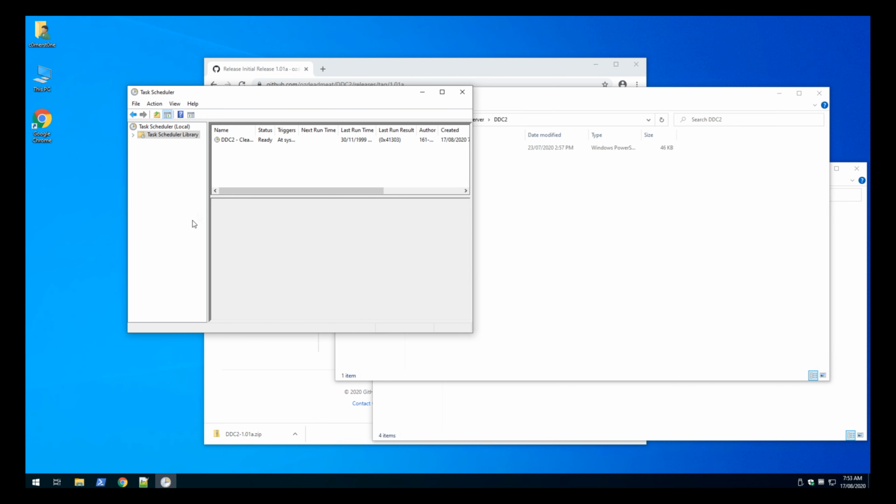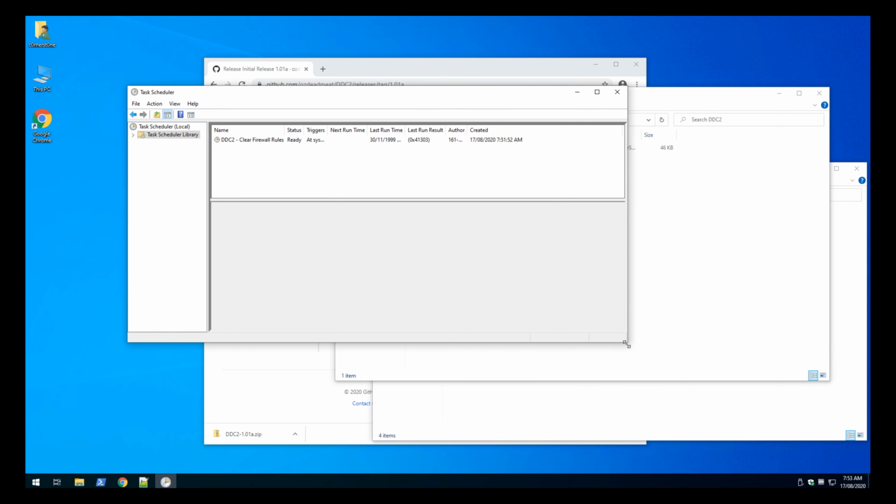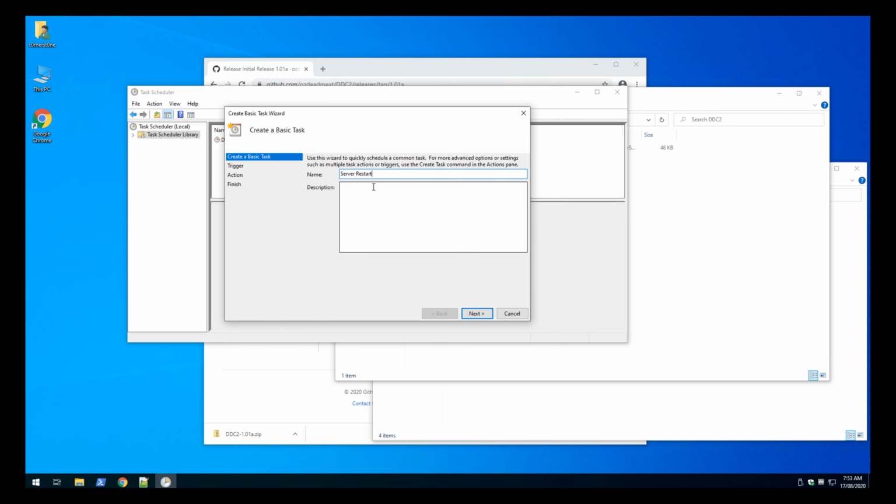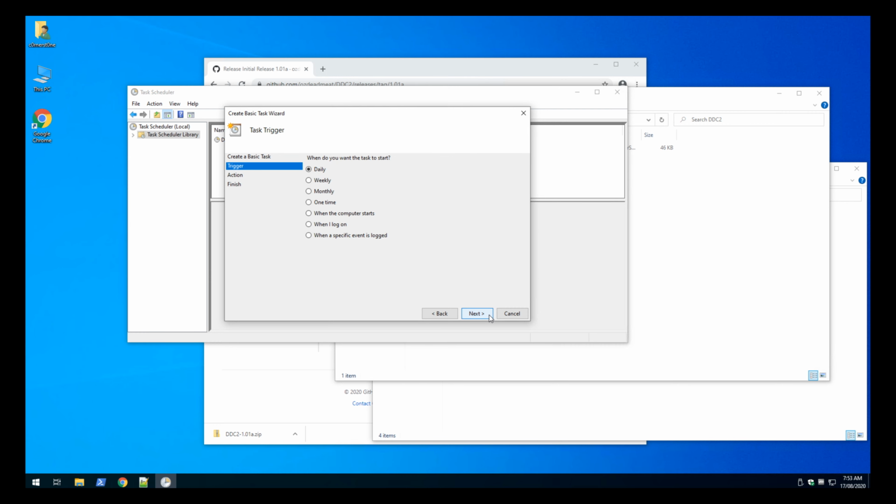Okay, so when the server restarts, it'll clear all the automatically generated firewall rules created by DDC2 for allowing people to have access. The next one, again, this one's optional. This one is going to be a server restart. So we're going to right click again, create basic task. This is going to be DDC2 restart server, and a simple description, restarts the server.